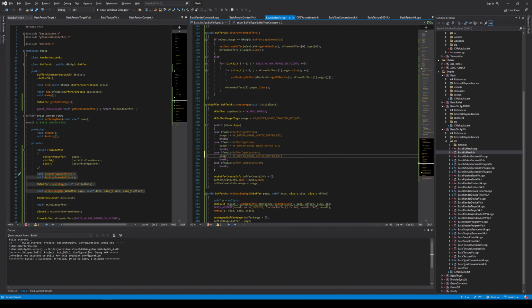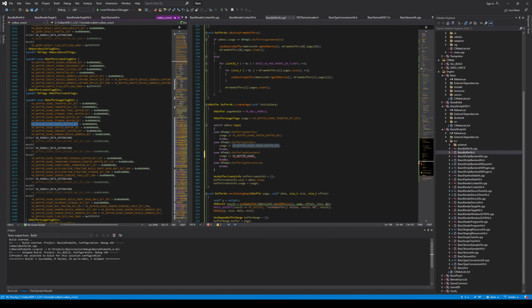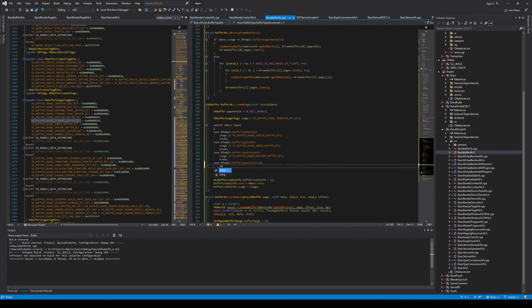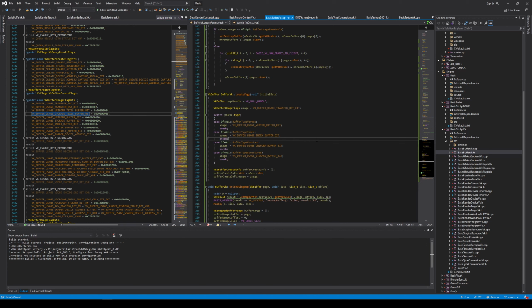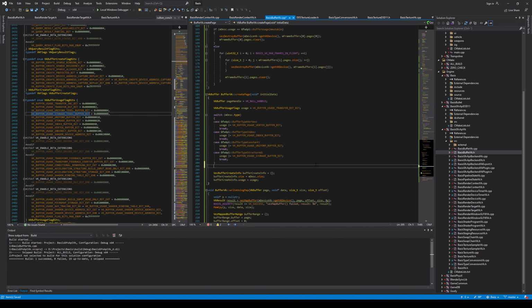Whoa. And what would this be called then? Let's just look at it here. Right, so we have transfer destination bit. That's good. Uniform texel buffer, storage texel. Probably uniform buffer is the one that matches the constant buffer type. And storage buffer is the one that matches the structured buffer type. Right, something like that. I don't know what these texel ones are. Let's hope I don't need them. But again, the validation layers should shout if we do something stupid.